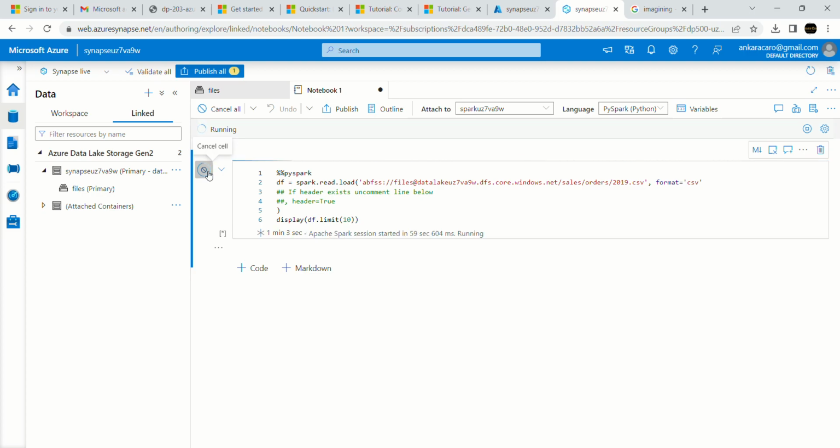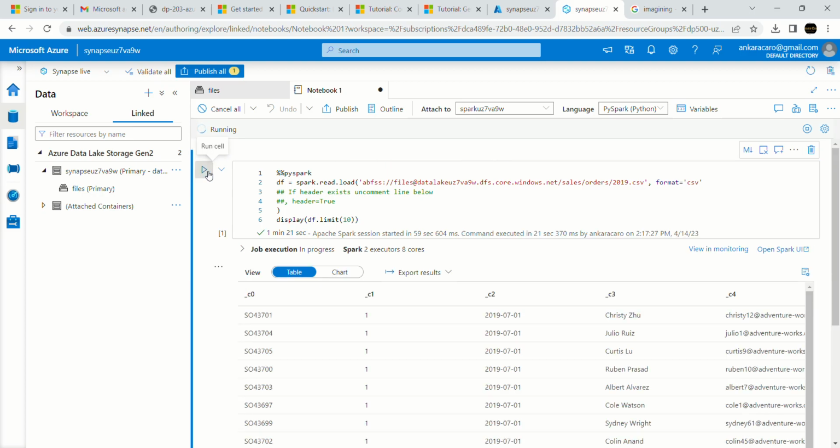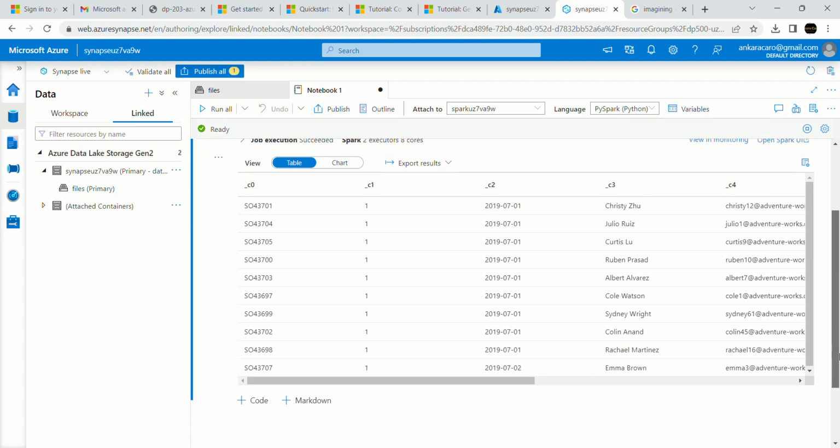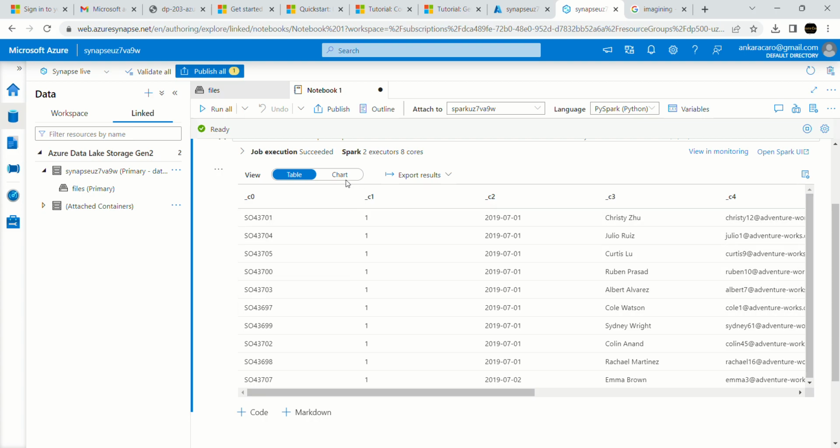So the data lake, basically, it's a huge solution. Oh, job execution in progress. Okay, Spark 2 executors and 8 cores. So basically, it distributes the processing of the query across the cores. So that makes it really fast. So here we have, there is my table and the opportunity to do a chart.